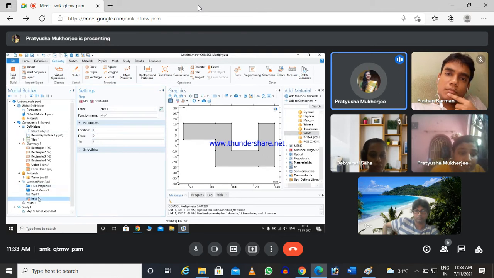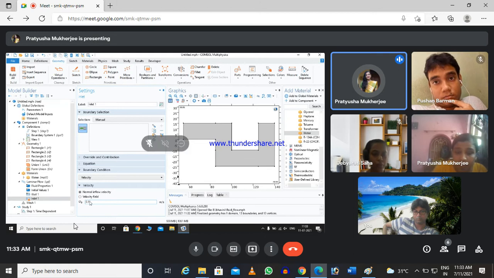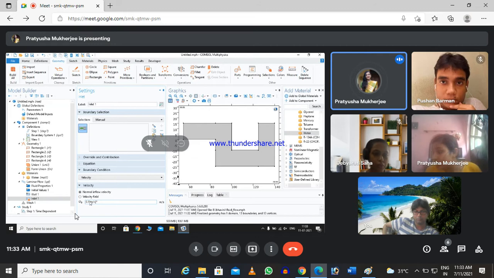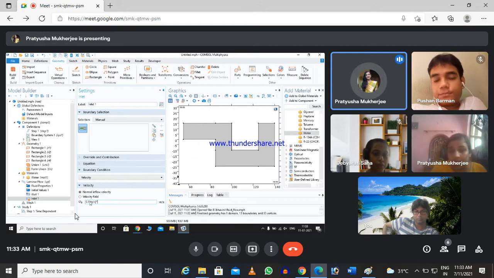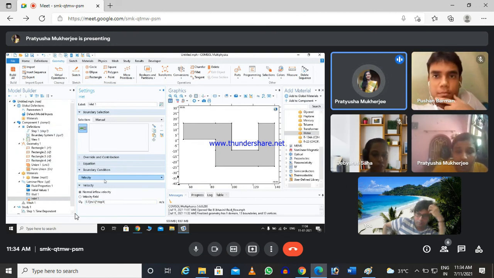Then go to the laminar flow inlet and change the velocity to 0.1 [m/s] times step 1. You have to give the dimensions here: 0.1[m/s], and then step1, as the name is given here, step1(T/1[s]), where T is a parameter, the unit will be 1 by s, close the brackets. This is the inlet velocity.